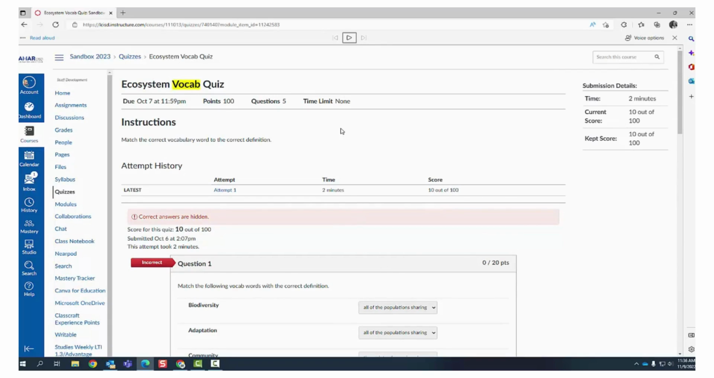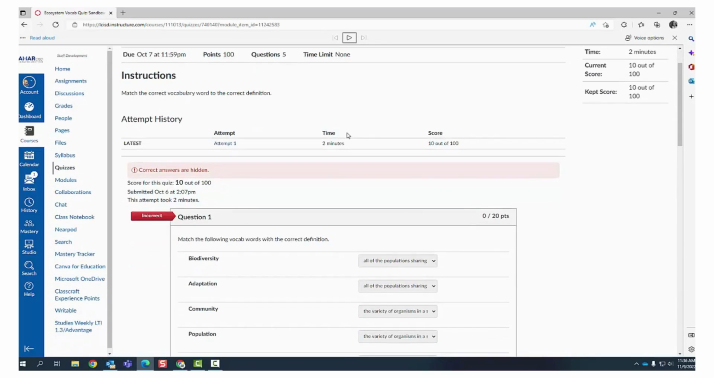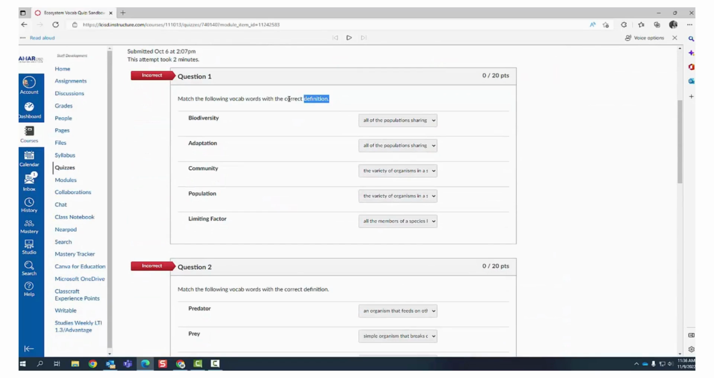Here's what I love about this versus other read aloud options. As a student, I can actually highlight what I want read aloud and press play. Match the following vocab words with the correct definition. I can pause when I need to and highlight again. Biodiversity.